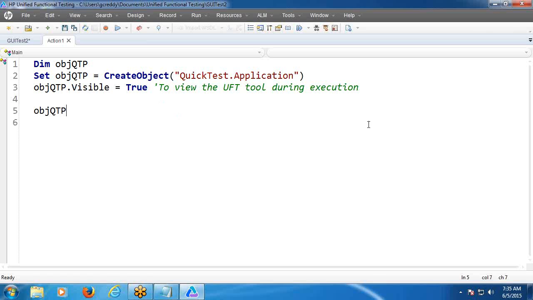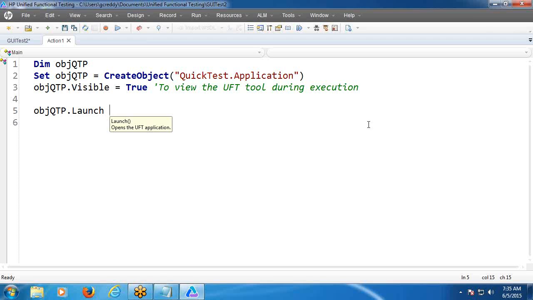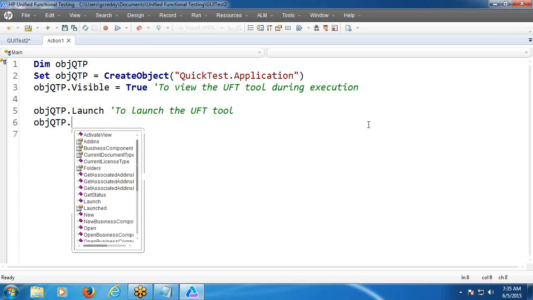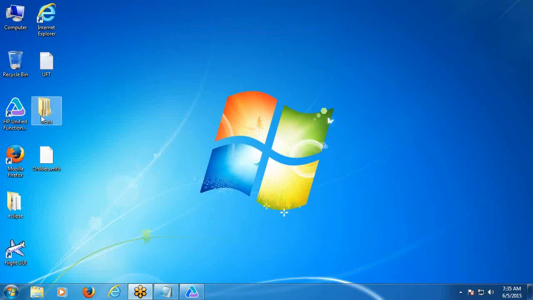Next, object dot launch. Guess the functionality of this last statement, Kanti. Object dot launch. To launch the UFT tool. Good. Next, object dot open. Here provide the path of the test.